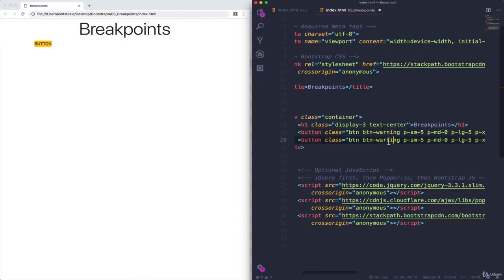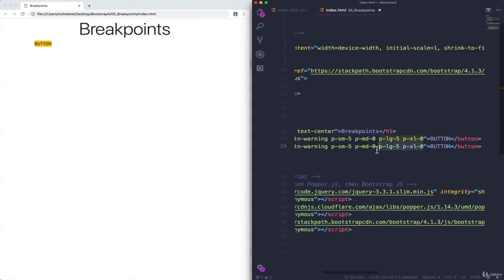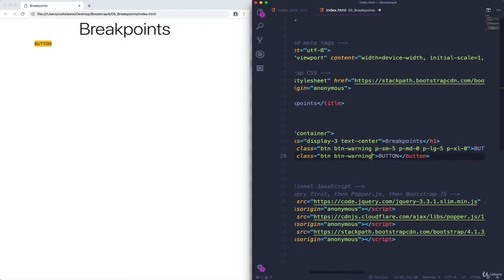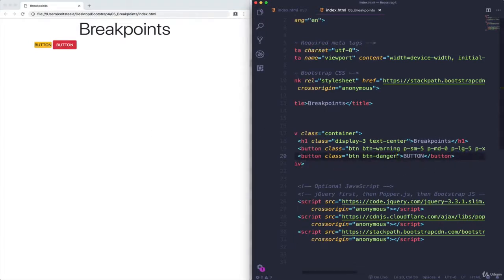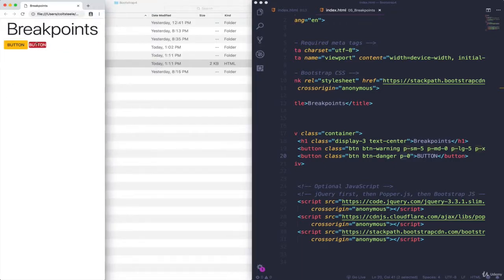Let's do another one. In this one, I'm going to remove all of this. I want it to just grow from padding 0 at extra small up to padding 5 at extra large. And I'll make this one a button danger. All right, so the thing is, if I wanted to have padding 0 at extra small, there's no P-XS-0. There is no extra small that we actually write. Instead, we give it the default of 0. So this is basically saying, unless you're told otherwise, it should always have padding 0. So at the extra small size, there's padding 0.